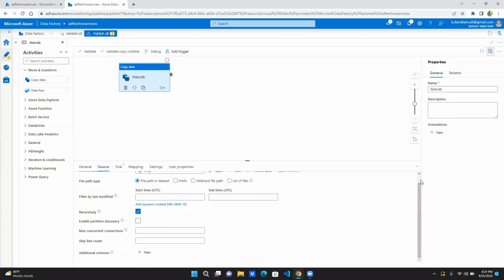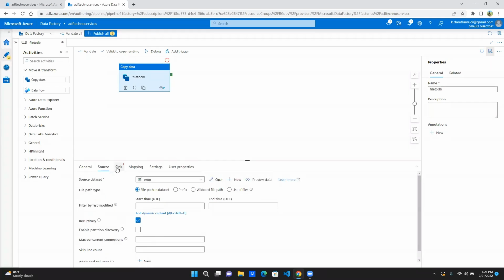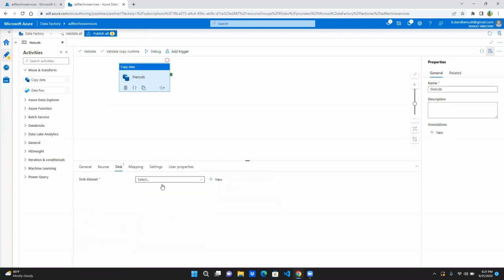Okay, team. And sink is the target. So this is the place where we are going to load the data. In our scenario, we are trying to load the data into Azure SQL DB. That's the target. So in ADF, we call it sink. In SSIS, we used to call it destination. In Informatica, they used to call it target. So different tools have different names, but the concept is ETL. Now we are trying to extract and load here.